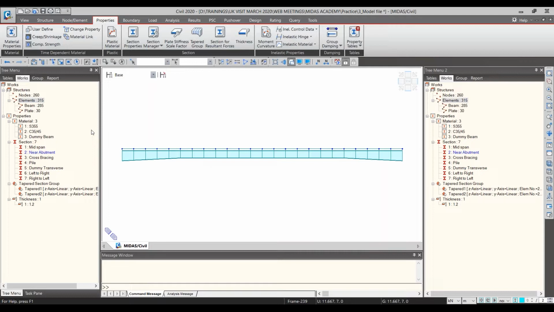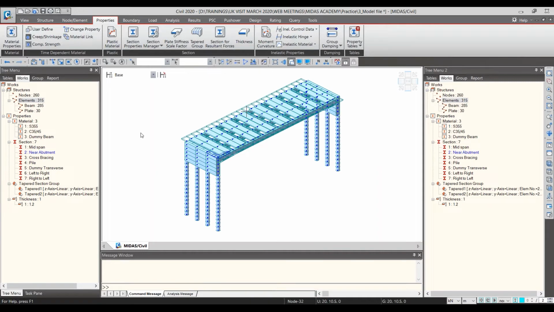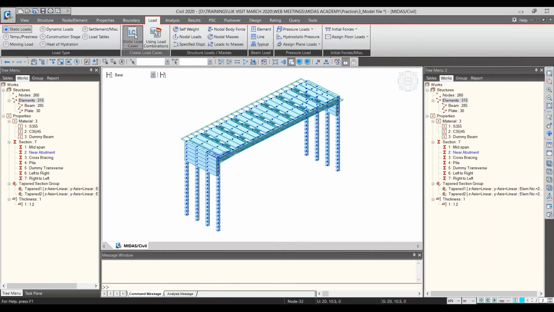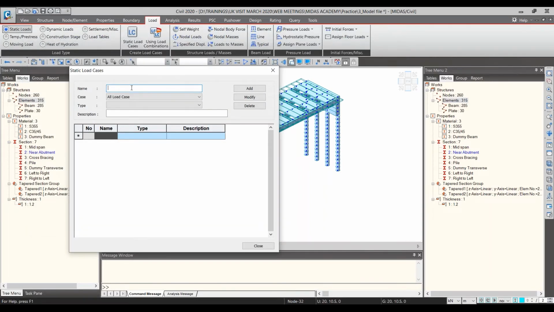Let's go ahead now. Let's go to page number 23. Let's activate all. Go to the top view or isometric view. Now here we'll start with the load definition. First, we need to give the static load names. Go to load, click on static load here, and give the name as self weight. Select the type as dead load, click add. This type is important because in auto load combination generation, the program will determine the factor based on the type of the load.